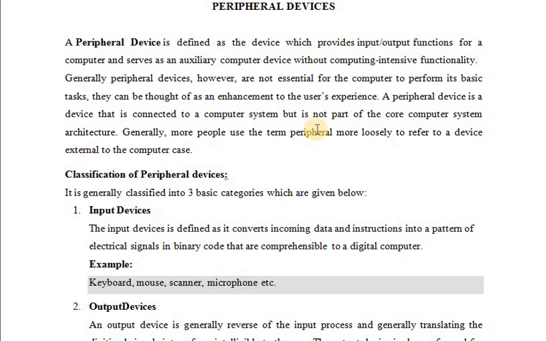For example, a mouse is connected to a computer, a keyboard is connected to a computer, a printer is connected to a computer, but they are not a core computer system architecture. So generally people use the term peripheral more loosely to refer to a device external to the computer case. Peripheral devices are classified into three types: input device, output device, and storage device. Already we have seen that.